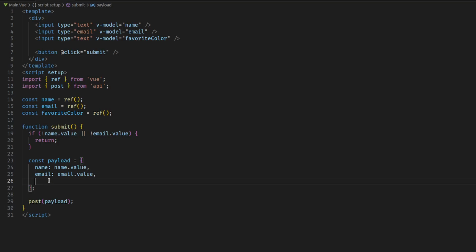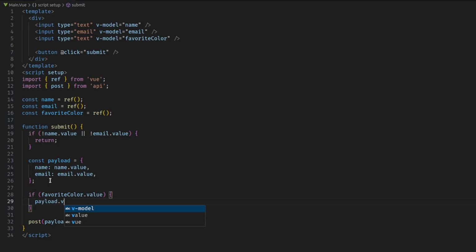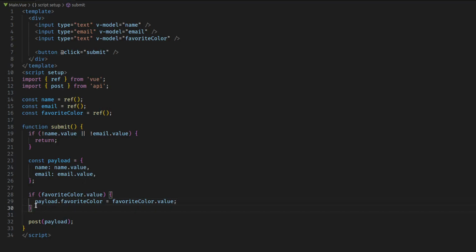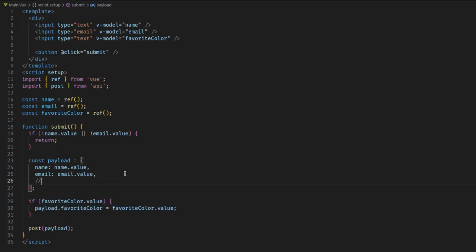So the way that you would do this, very clearly, would just be if favorite color.value, like if we have some value, then we'll add it to the payload. Payload.favoriteColor = value. Great. I wanted a way to take this and throw it inline and do it in here, right? And I know how to do that.